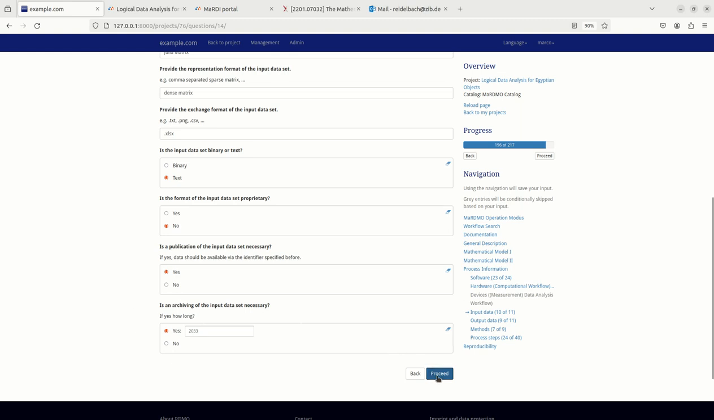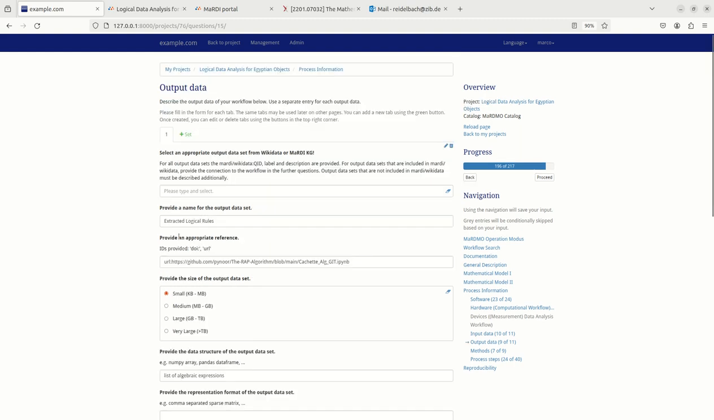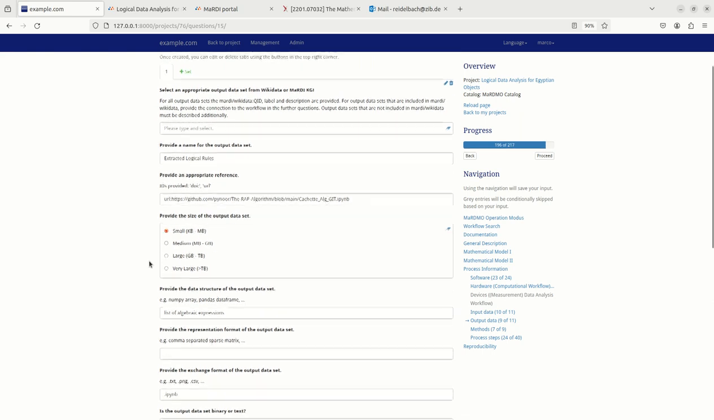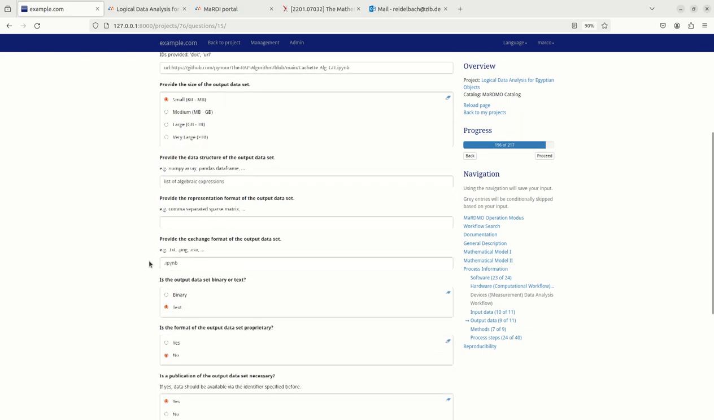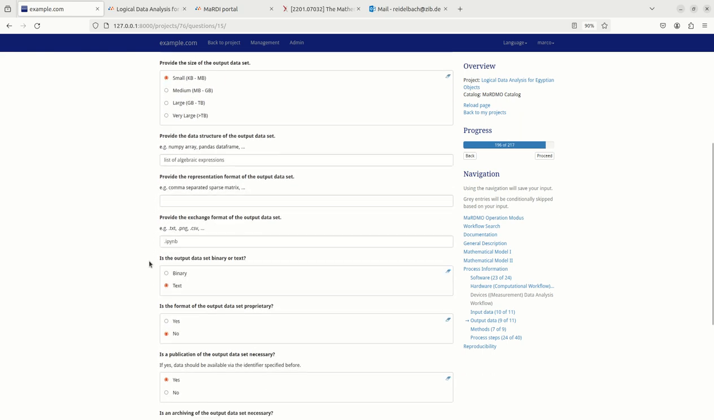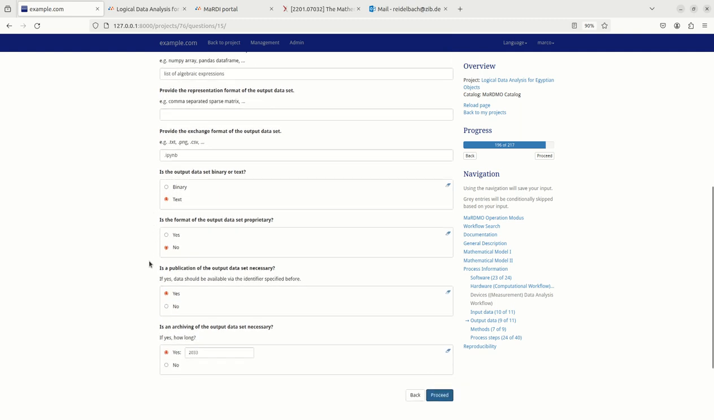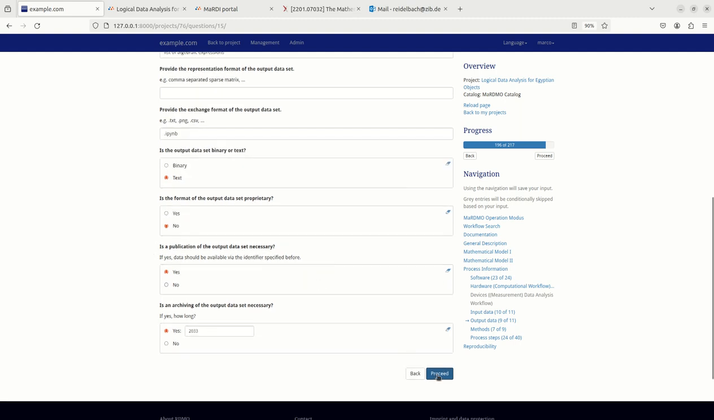Same basically for the output data, so the extracted logical rules. Again, they're present in some GitHub repository, a small data set stored in an IPython notebook, again text and not proprietary, and we should again publish it and archive it for some time.